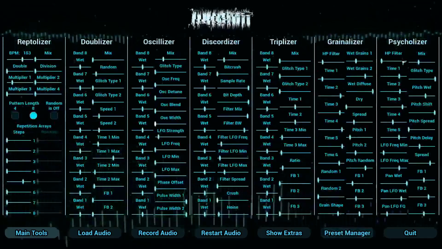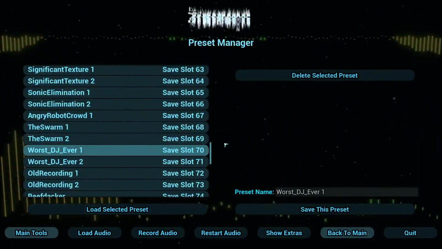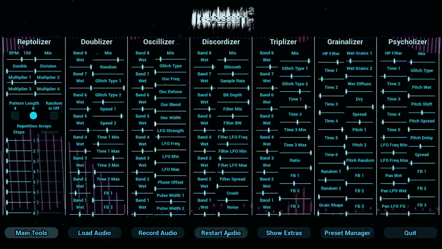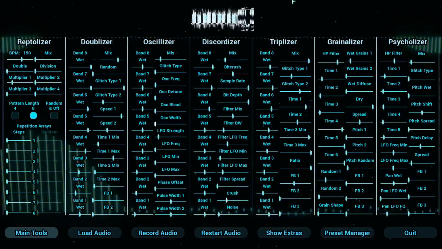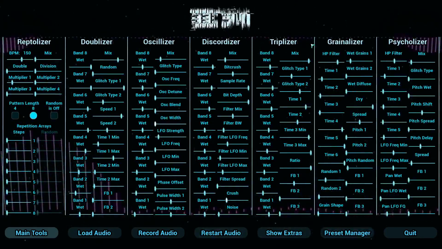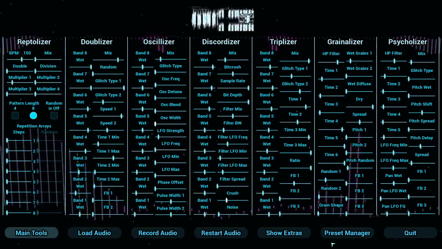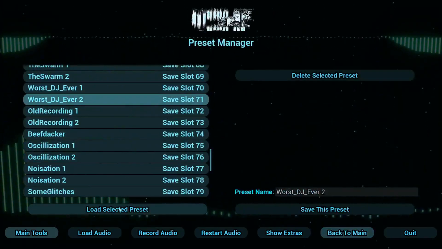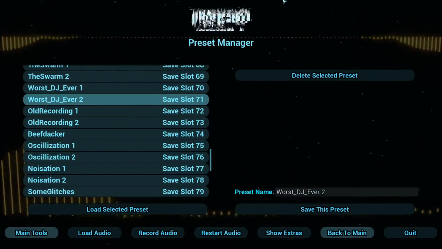A little bit heavier here, the second swarm preset. Let's restart it. Yeah, I called it worst DJ ever because it reminded me of someone trying to mix together two vinyls. A little bit of scratching type effect going on. You can hear it a little bit better when the beat sets in.